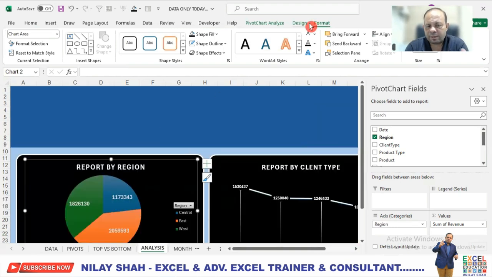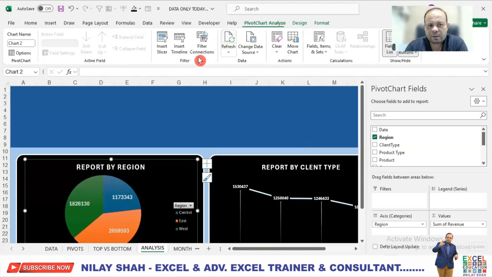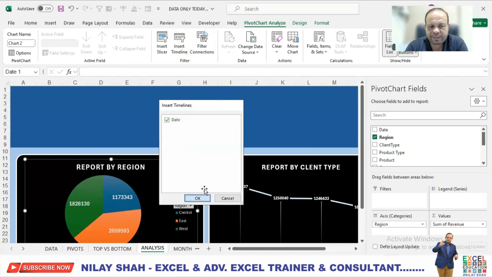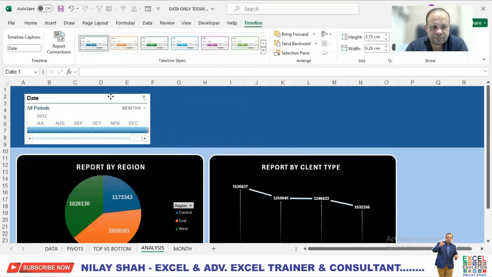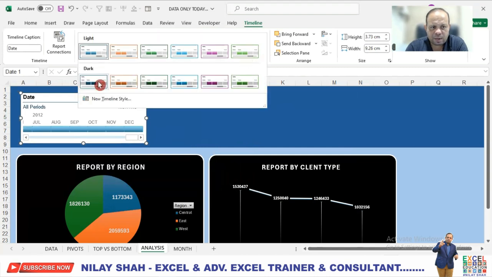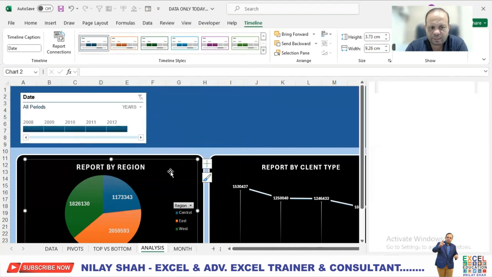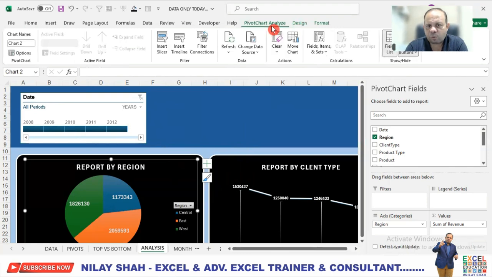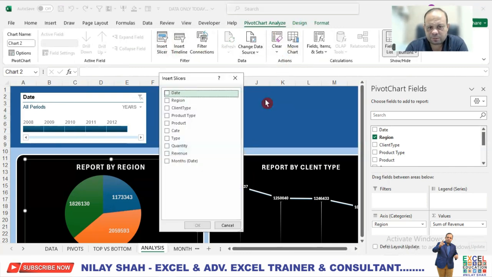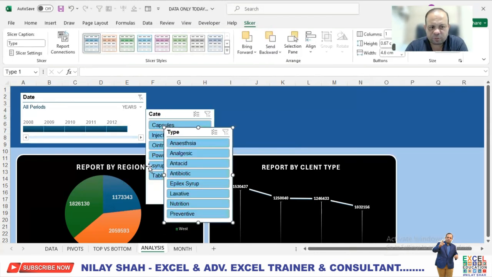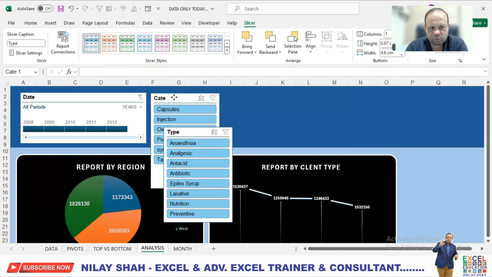As usual, if I'm talking about this, analyze, as usual, timeline. I want the outcome by dates. So this is the outcome by dates. As usual, outcome by years. Style number one, timeline number one. Once again, click here. As usual, slicers, slicer for category and type only. I repeat, because region itself is there, so I don't want the outcome for region. So I've chosen category and type only.